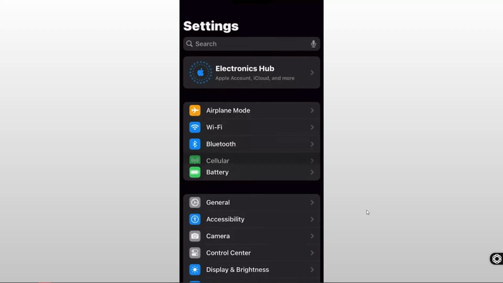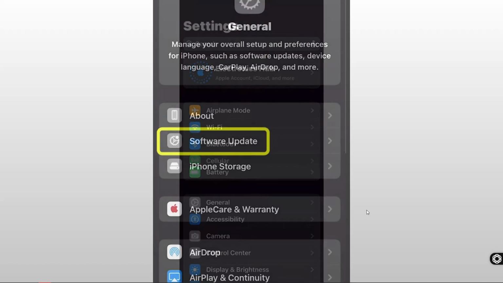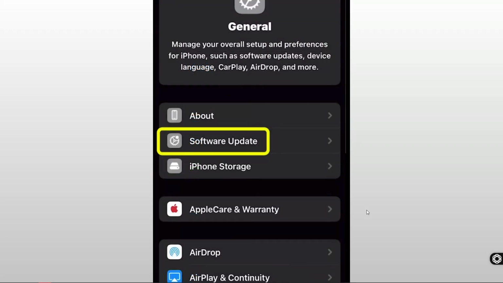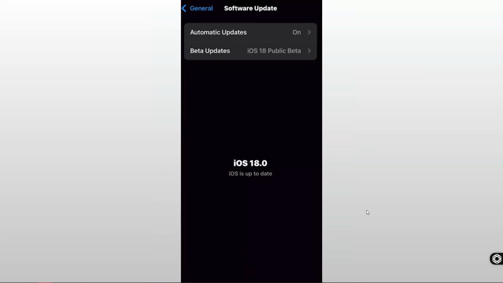So the first thing that you want to do is to go to the settings and check if there is an update available. So go to the settings and then click on General, and then in General click on Software Update. Click on it once and then here you will find the software updates that are available. If there is none, it means that your phone is up to date and that you have the latest version of iOS.